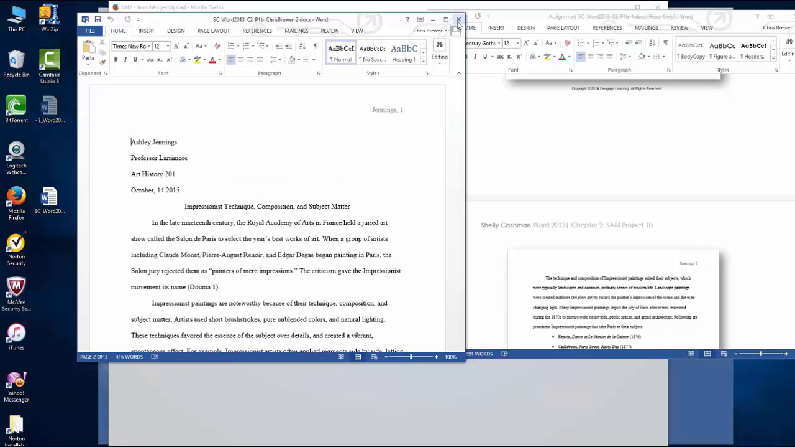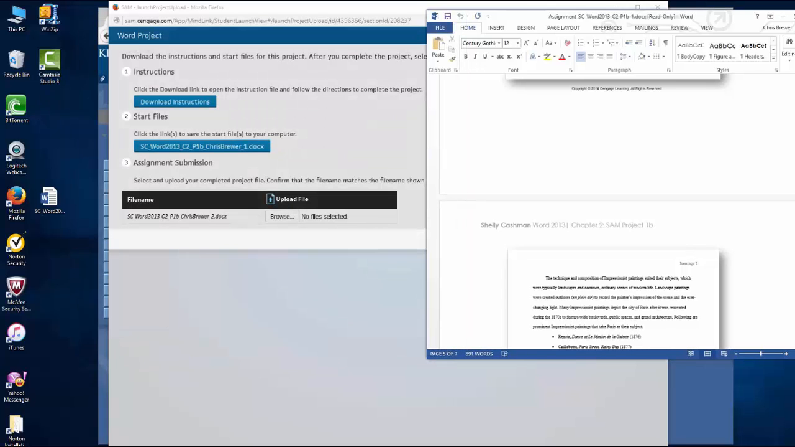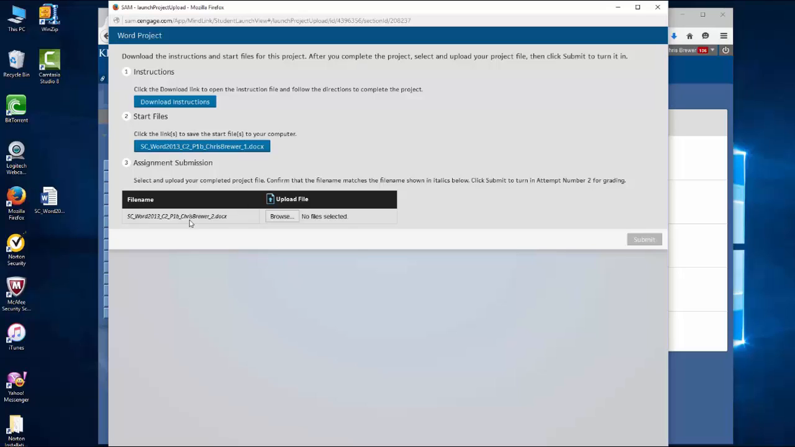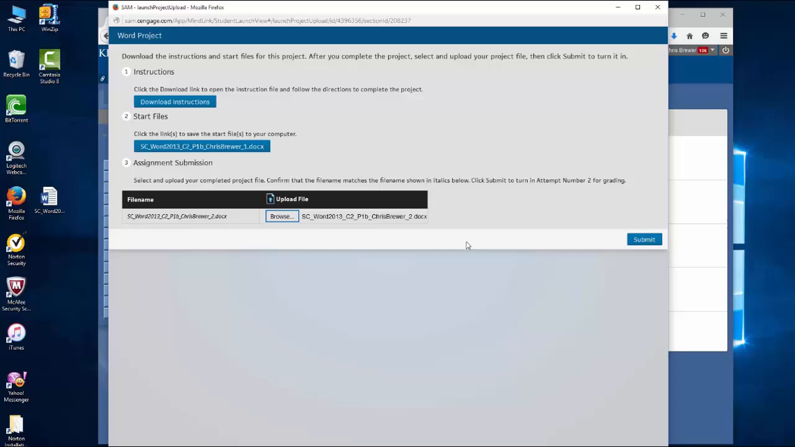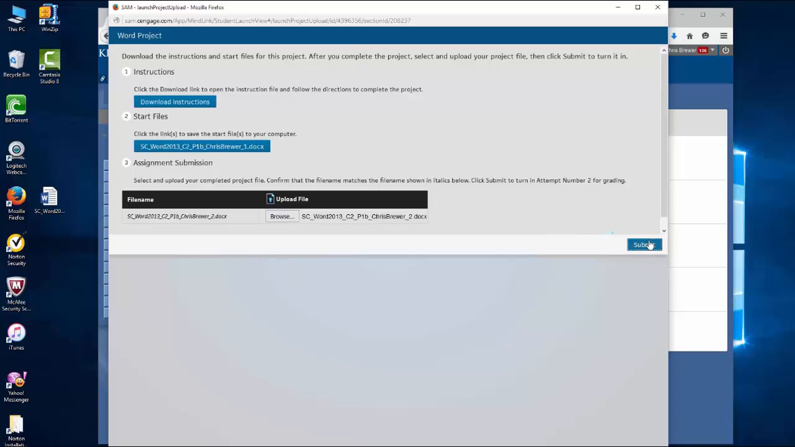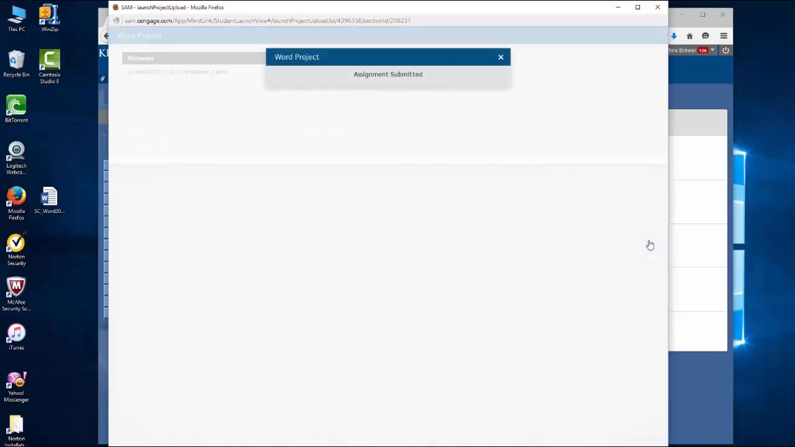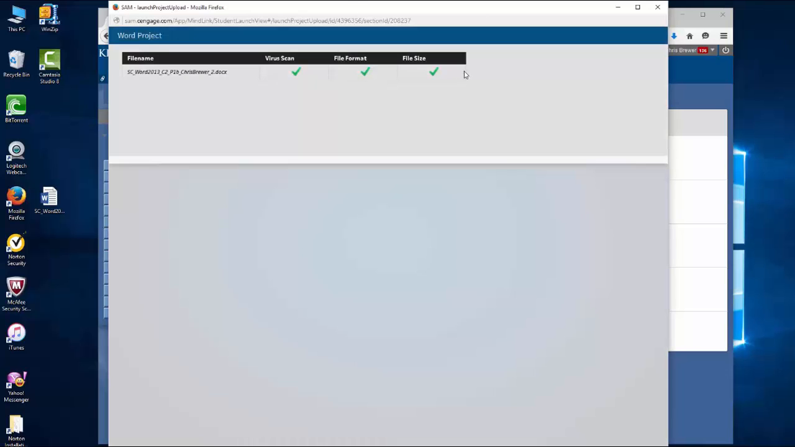So now that I'm done with this thing, I can close these out. And now I've got to submit it. So I'm going to go down here where it says upload file. And what I got to do is browse to wherever it was that I saved it. Now the one I'm going to submit is on my desktop. So I'm going to browse, and then here's my desktop, and here's the file that I want to submit. So I'm going to click on open, and then I'm going to hit submit. And then I get a message that says it's been submitted. Everything checks out okay, everything's good.